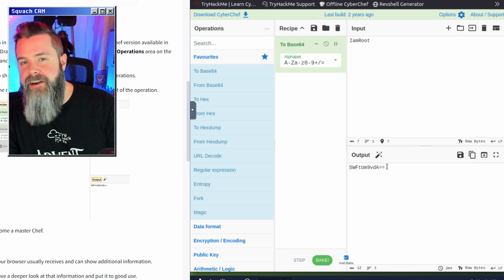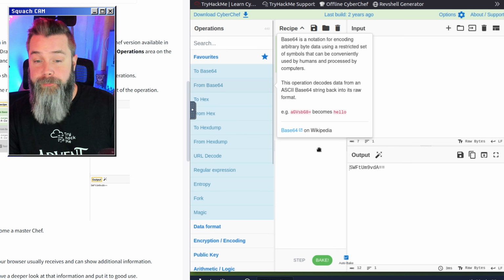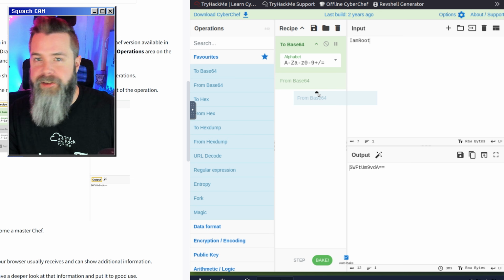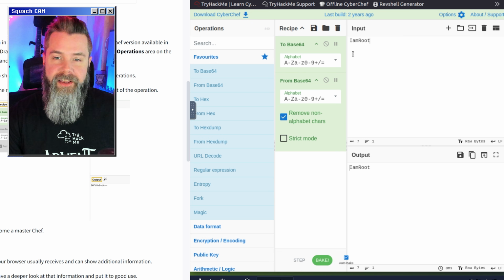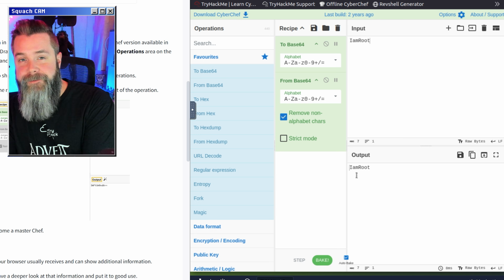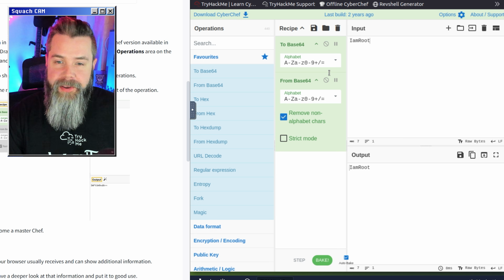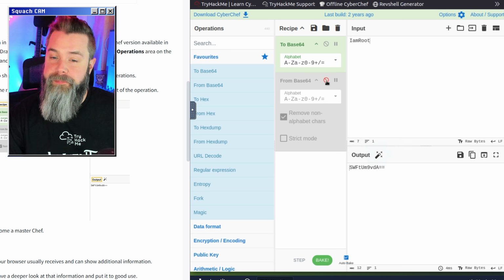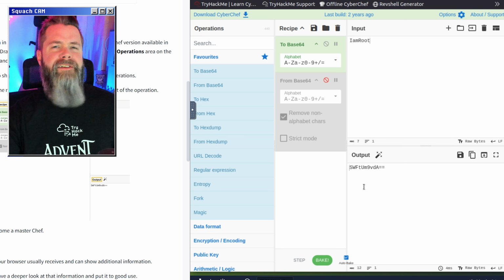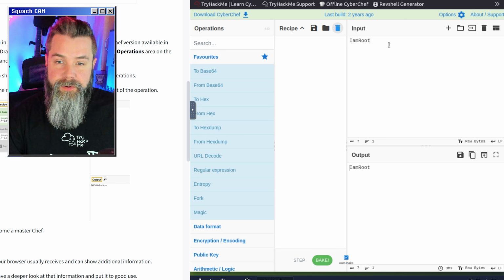So if we wanna add another layer to it, say let's convert back from base 64, we can add that to our recipe, and it effectively just undoes what we just did. So there we go, it says our input is I am root and our output is I am root because we're converting to base 64 and then from base 64. We can even kind of prove it by clicking the little pause button, and then that pauses that rule in our recipe, and then it's back into base 64, super simple. So let's delete all of this. We don't need this anymore.